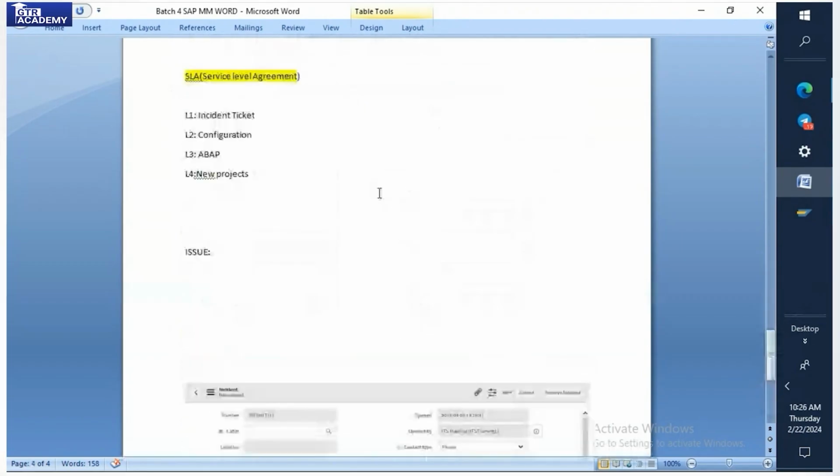And then, issue I'll mention: PO issue. The user is facing a PO issue. Mansa, I have a question. Who writes the ticket?